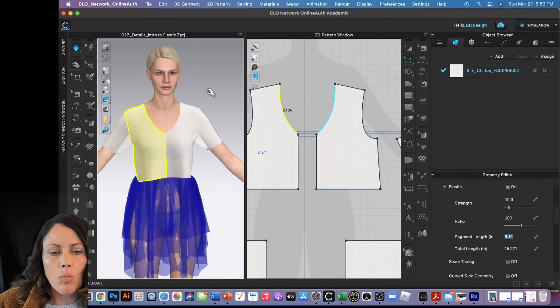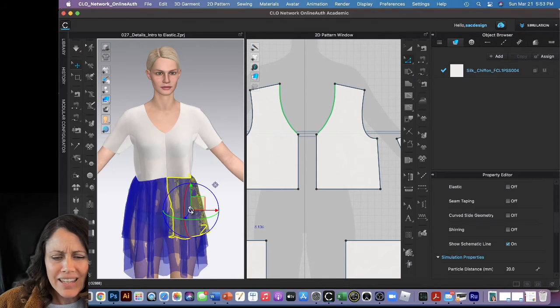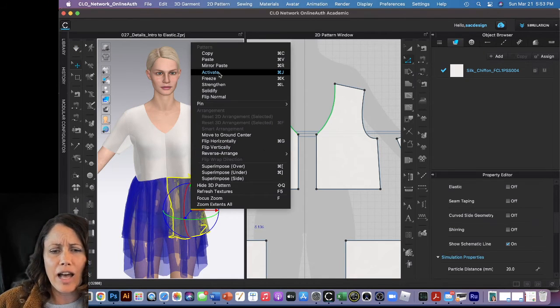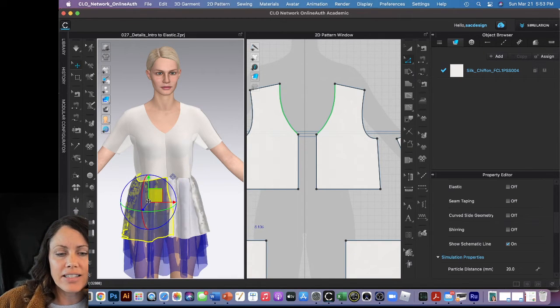While we're on this file, some of you guys might be asking, how come I only see one fabric, silk chiffon, and it's white? Why is this blue? Well, this fabric is deactivated. So we can activate it right now. Let's see if that does anything.